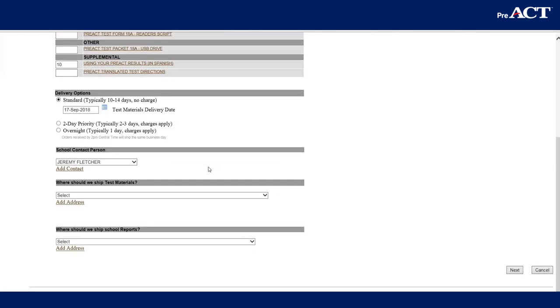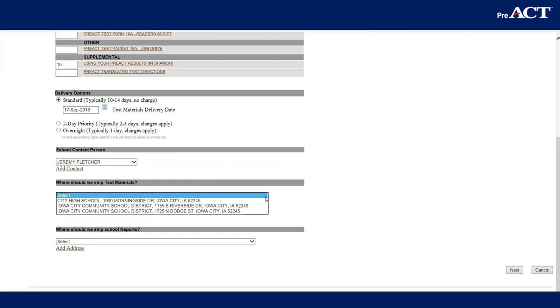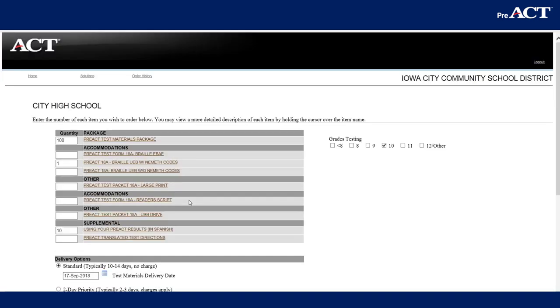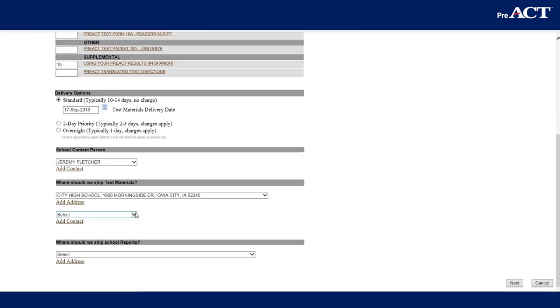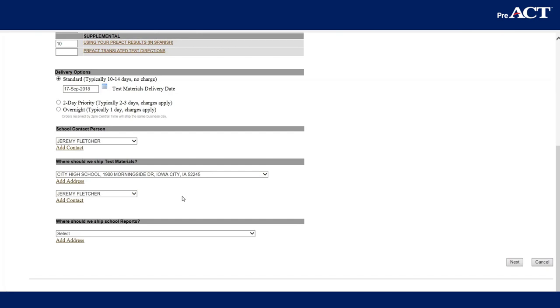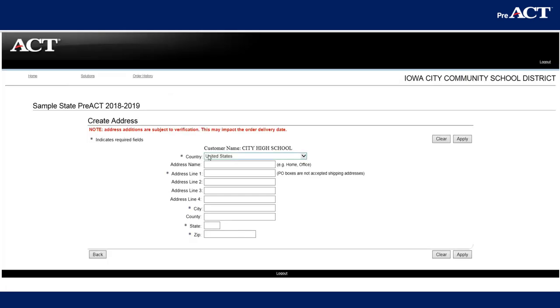Once you've selected the school contact person, you'll need to tell us where we need to ship the test materials. Select the address from the drop-down menu and the contact person who will receive those materials. Again, if you do not see the address in the drop-down list, click Add Address. Fill out the information in the form and click Apply.